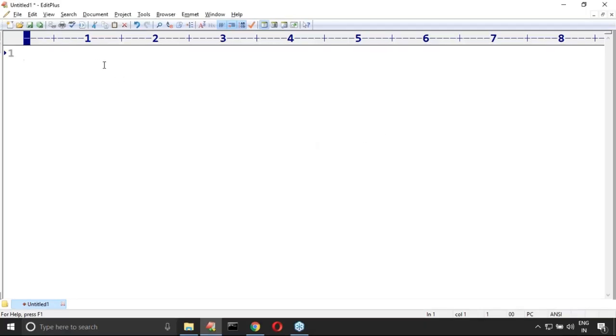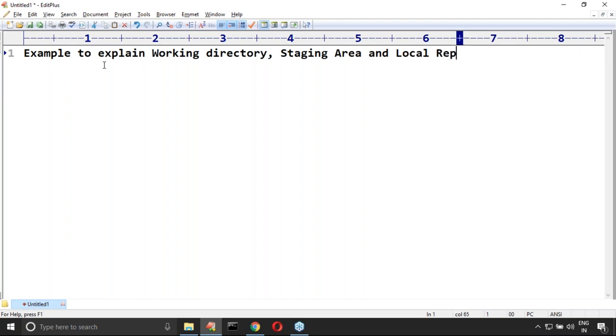Hi friends, in the last video we covered an example to get a basic idea and explain what is the working directory, the staging area, and the local repository. We already covered an example, and we even discussed how you can install Git on our Windows operating system. Next, a small example we discussed, right?